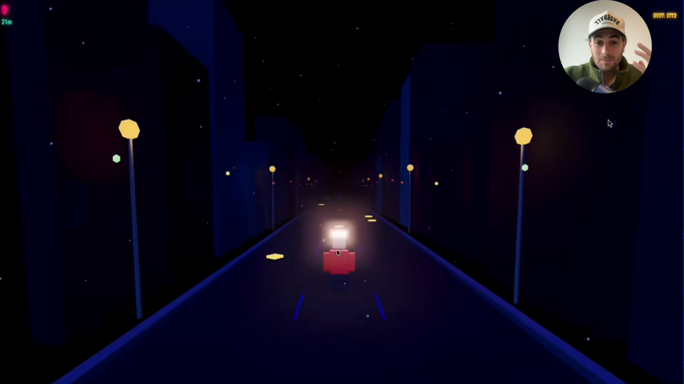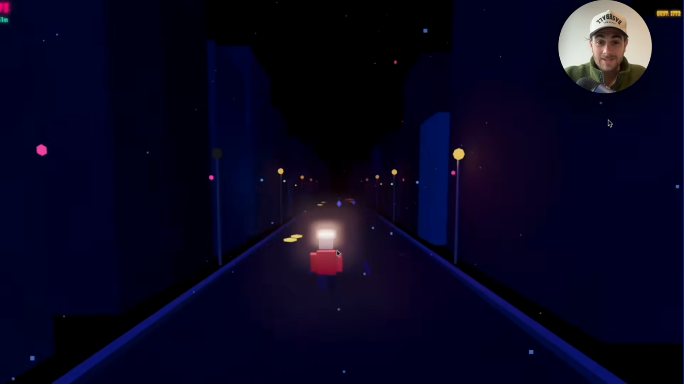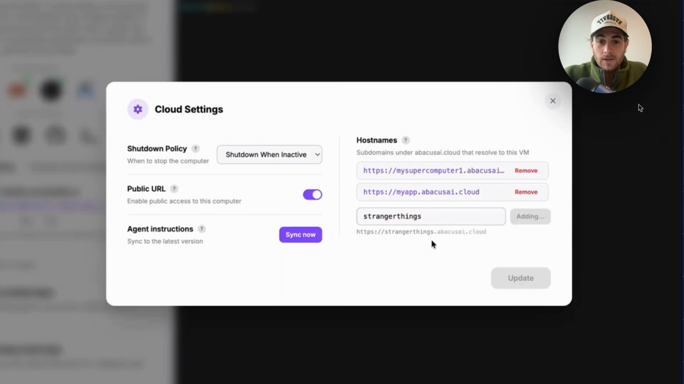Now, here's how we could actually build out 3D games just like this. First thing that we're going to want to do is we're actually going to want to go through and we're going to want to set up a cloud URL right here. We could see that we could actually set up the shutdown policy. We could see whether it's a public or it's going to be a private URL, and we could set the agent instructions here. For this, we're going to call this Stranger Things.